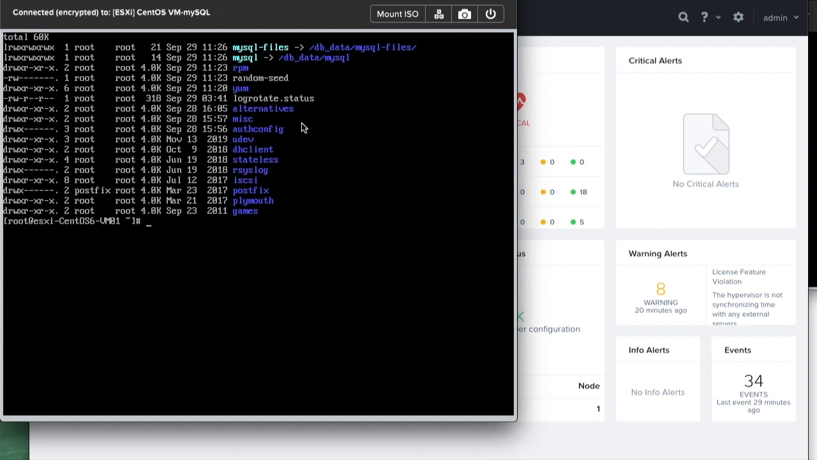And so now when we install MySQL, start it up for the first time, it will use those symlinks and subsequently store its information on our newly provisioned storage serviced by Nutanix.